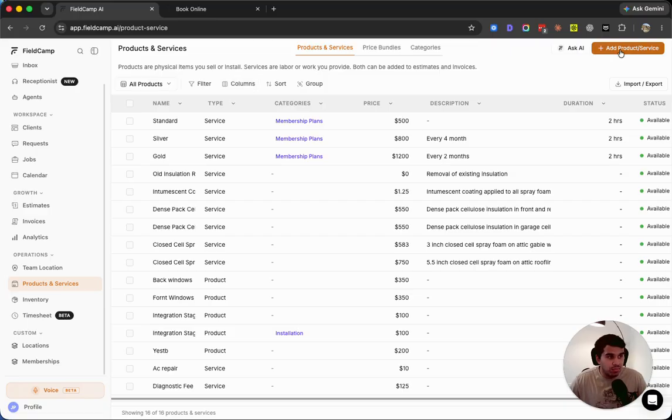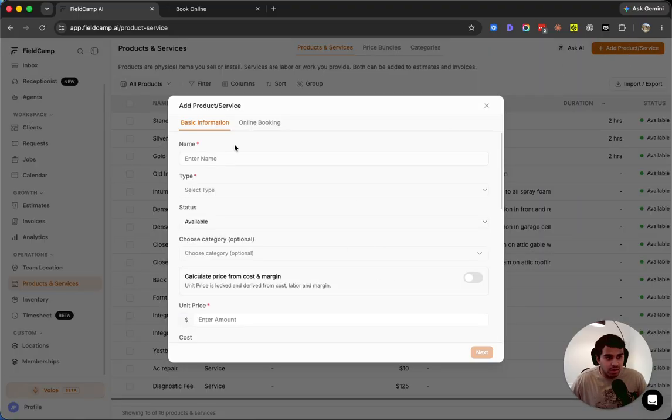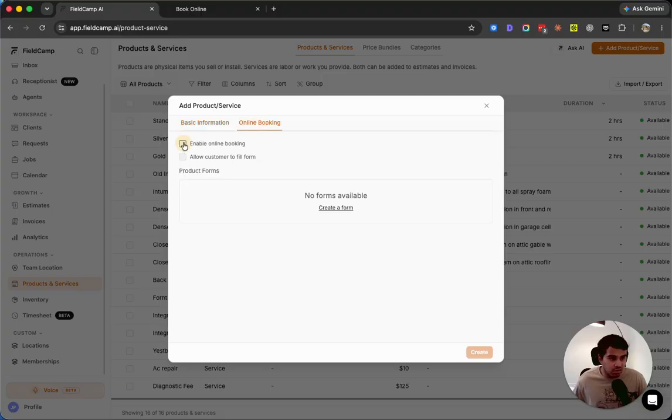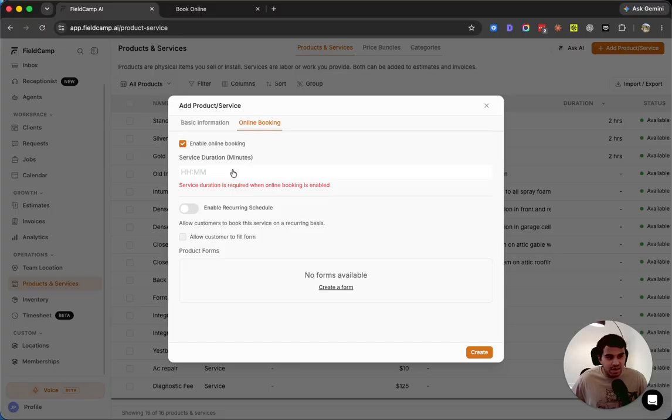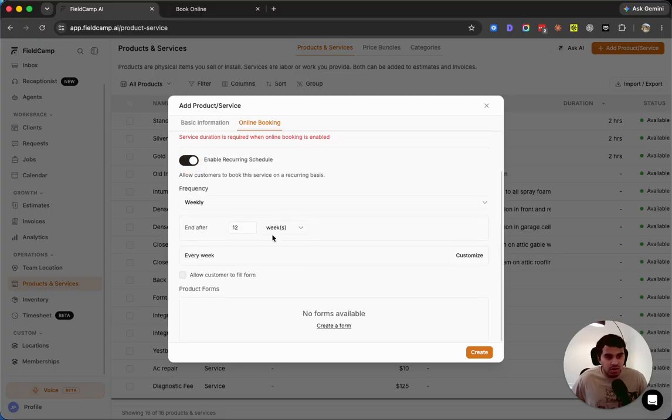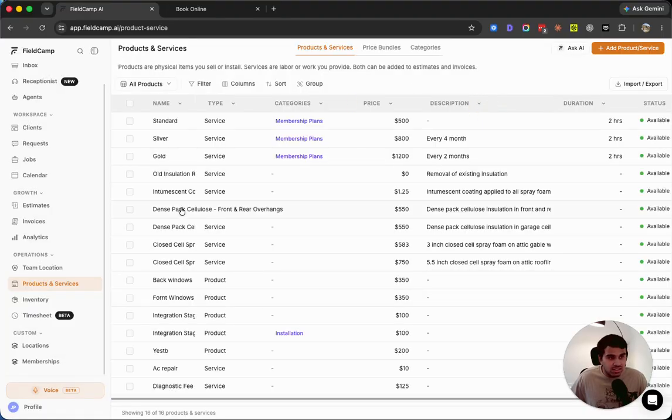And when you create them, you can add the recurring online booking as well. So you can say for this service, I want to enable online booking, and this is going to be a recurring schedule, which is going to be enabled. Once this part is done, which means your products and services are set up, people can come, select it and book it. Now there are two things remaining.